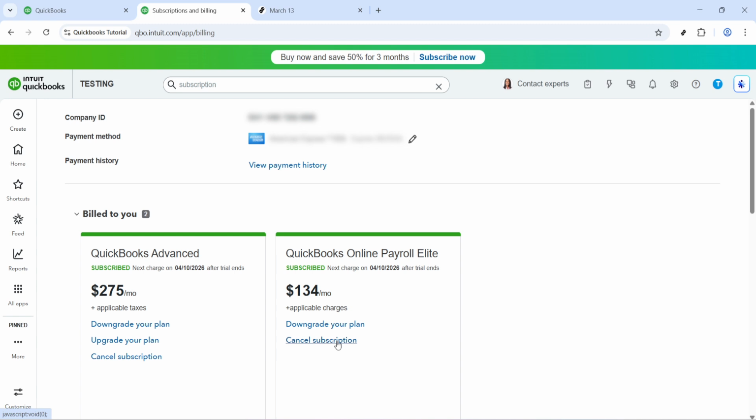As you continue, follow the on-screen steps to finish cancellation. If you change your mind, you can back out before confirming, and if you do complete the cancellation, you can typically come back later to reactivate, though features and pricing may vary over time.